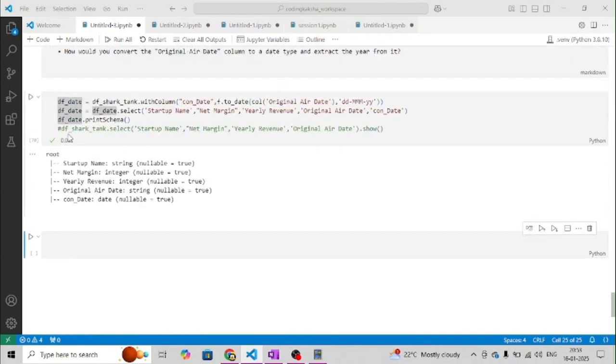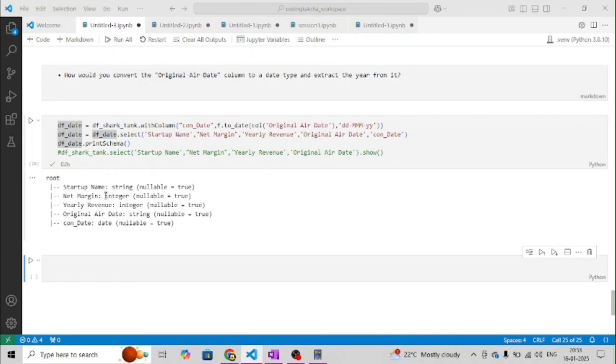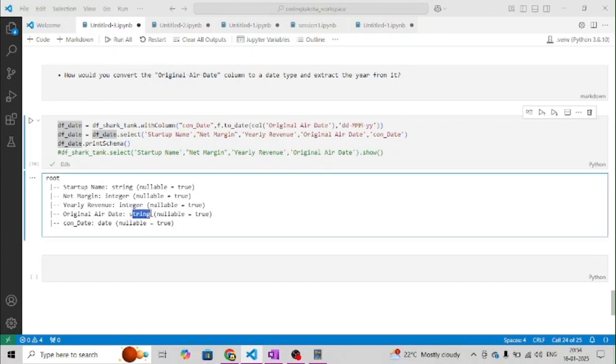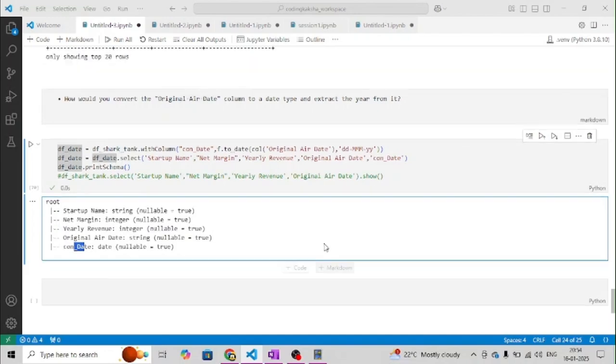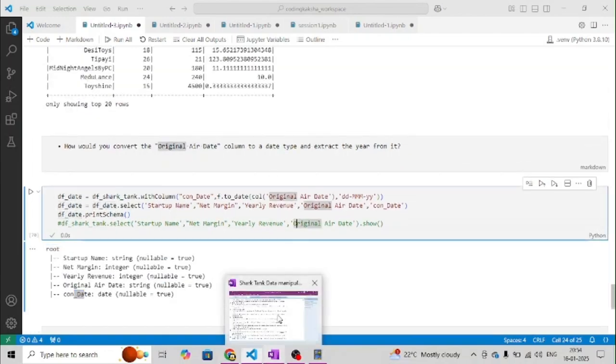So you can see I have just selected three columns: startup name, which is in string, net margin, which is in integer format, then yearly revenue, which is in integer format, then original year date, which was in a string format, and I have converted that to convert date, which is in date format. So this way we can handle this question.